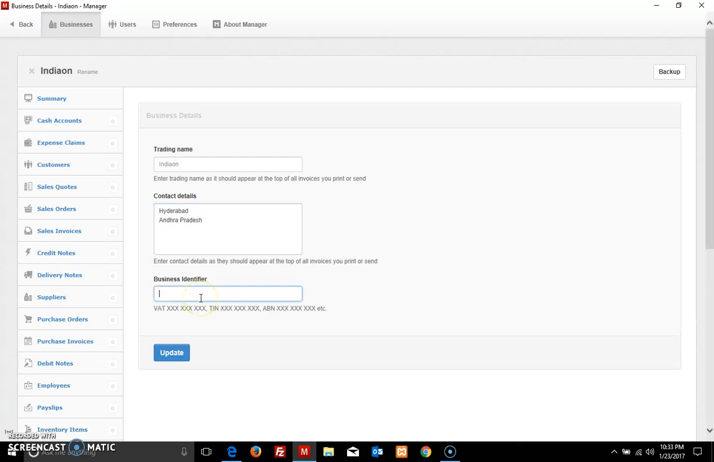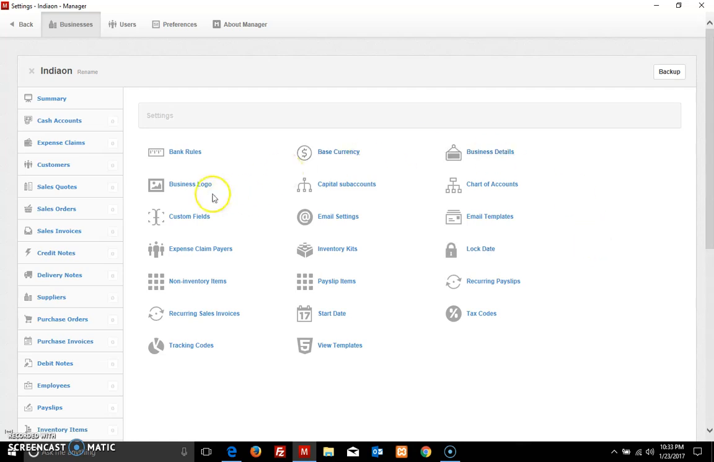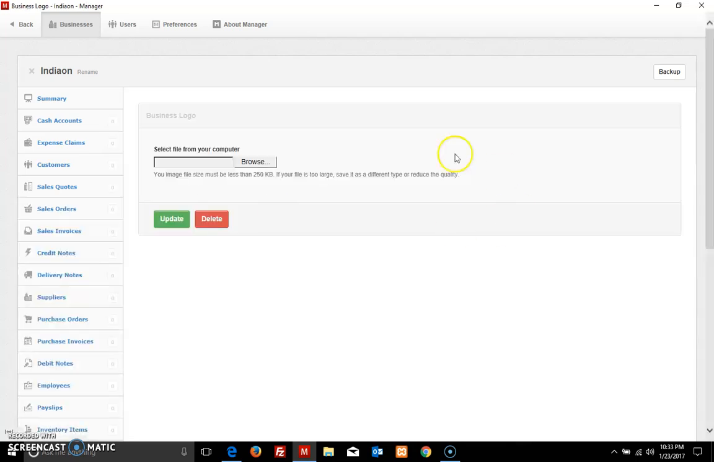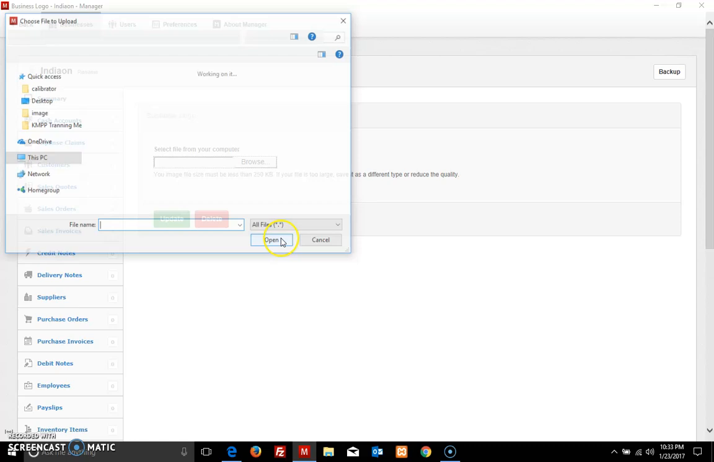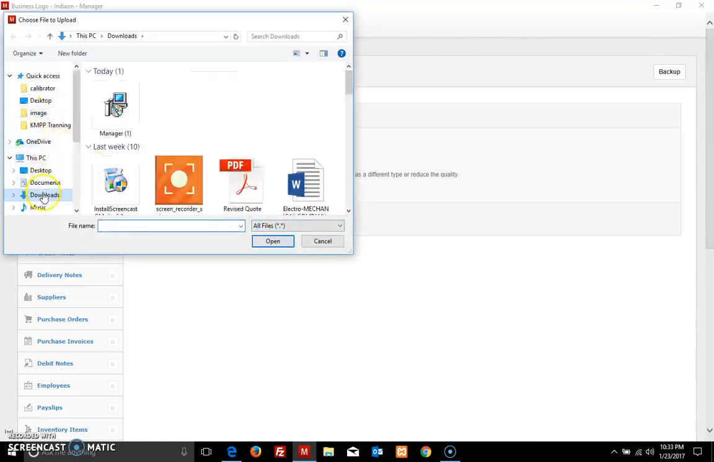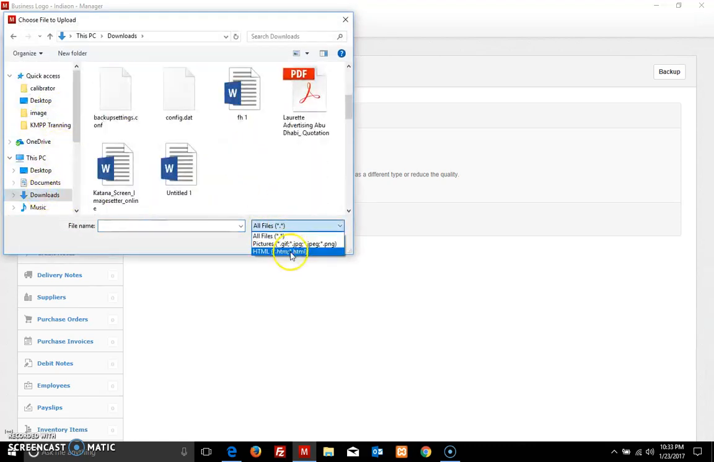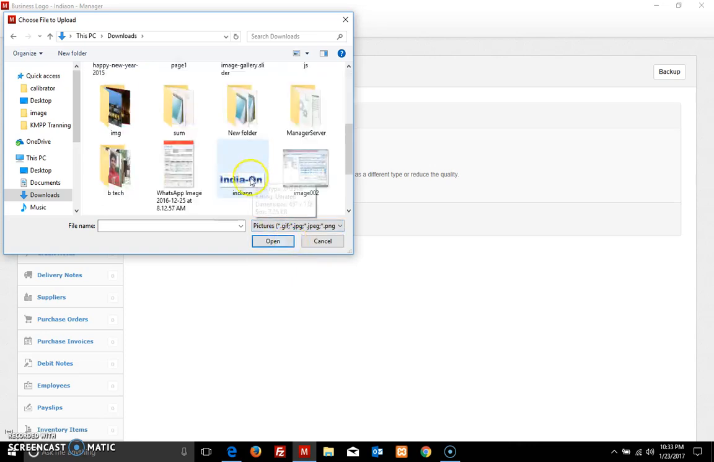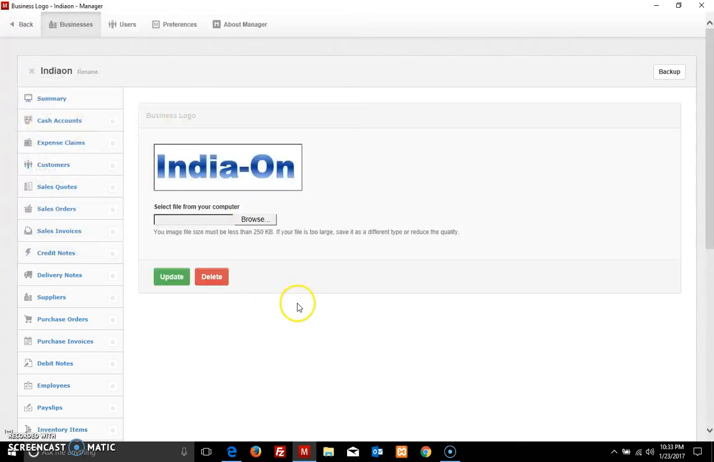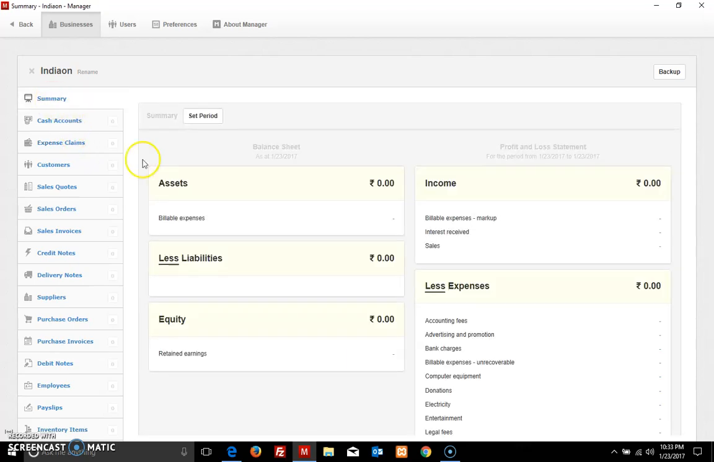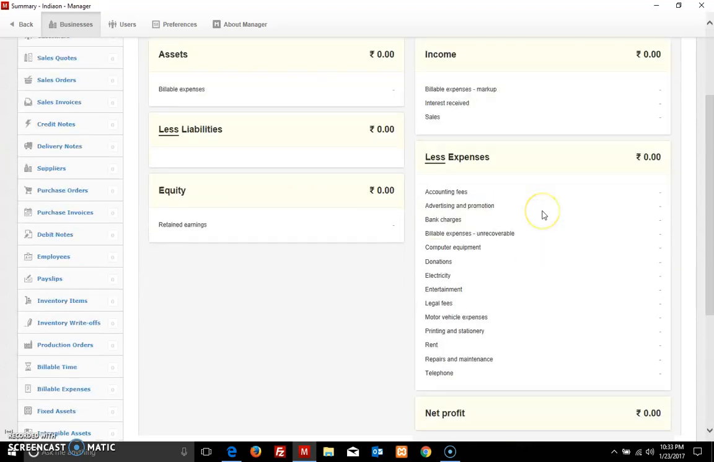Again, if it is applicable, we can give the VAT number or TIN number. Then you update. Later you can give your business logo. Whatever business logo you have, you can give it. My business logo is here. Update. It's updated right now. Now go to summary. Now this is our business.